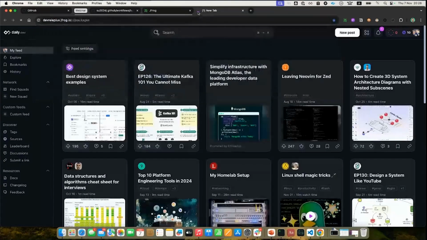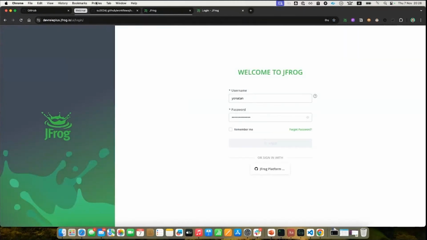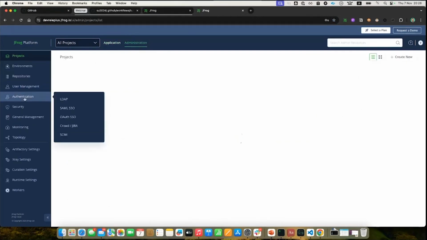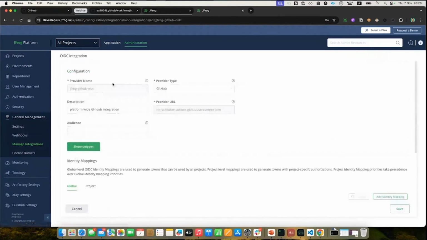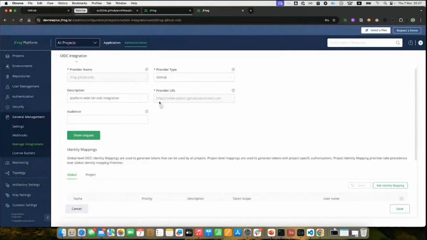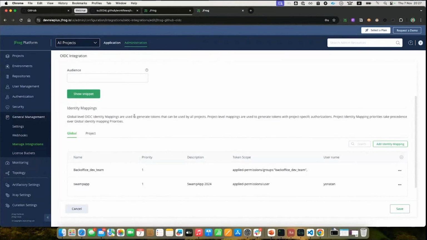You only need to do a one-time establishment of the integration with the OIDC. Under the administration tab, you go to general management, manage integration. Here you can see I have many different integrations, but I will go to this JFrog GitHub OIDC. As you can see, the provider name is JFrog GitHub OIDC that I created. Sounds familiar? It's this one. I can see the provider URL, it's GitHub, it's coming from Actions, so everything is validated, of course, and passed all the security and penetration testing, so it's all very safe to use.